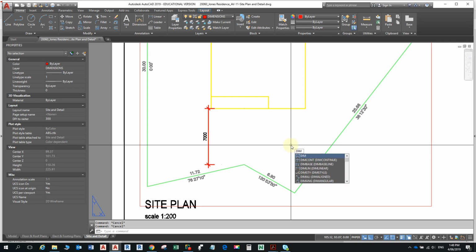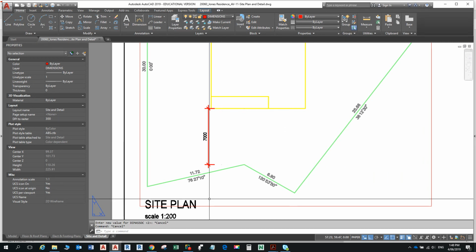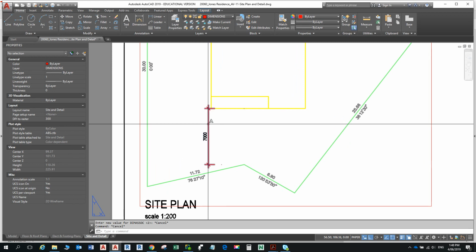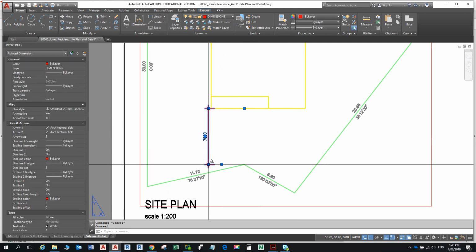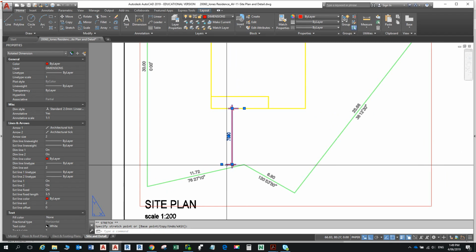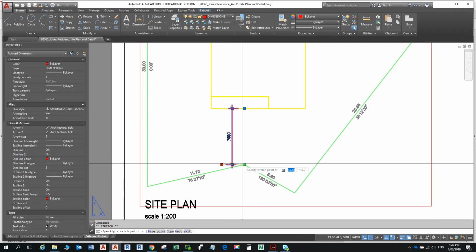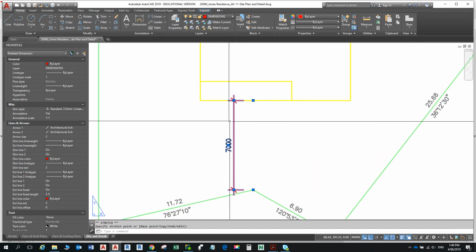There are some, like DIMASSOC for example, one variable that's set to 2. Not sure what it should be. 2 is what it should be, I think. There's a number of those that associate the dimensions to the viewport, and they might not be set. Anyway, in my case now, either redo it, or I can just click here and use this little dot here, drag it back. Oh, it went the other way. All right, there, just adjust it.